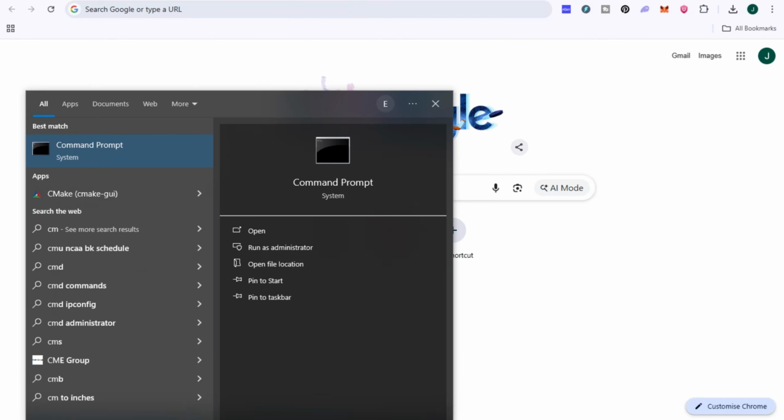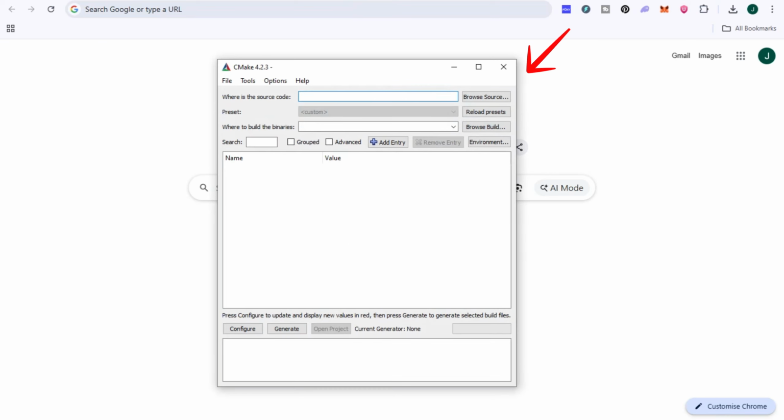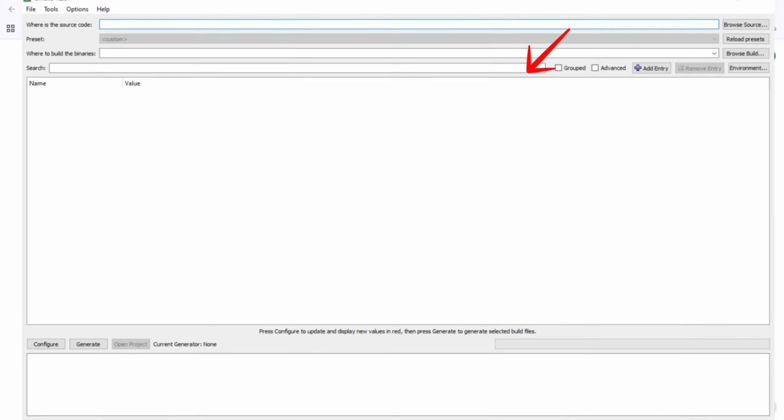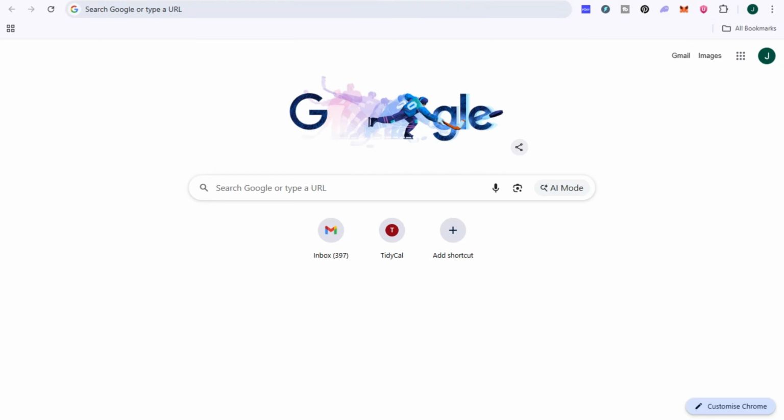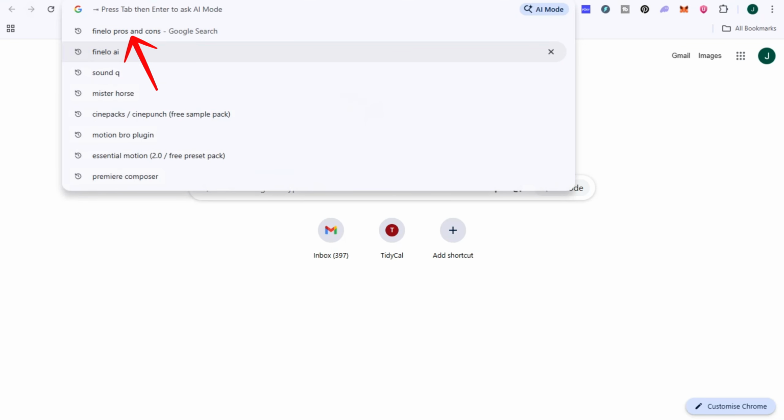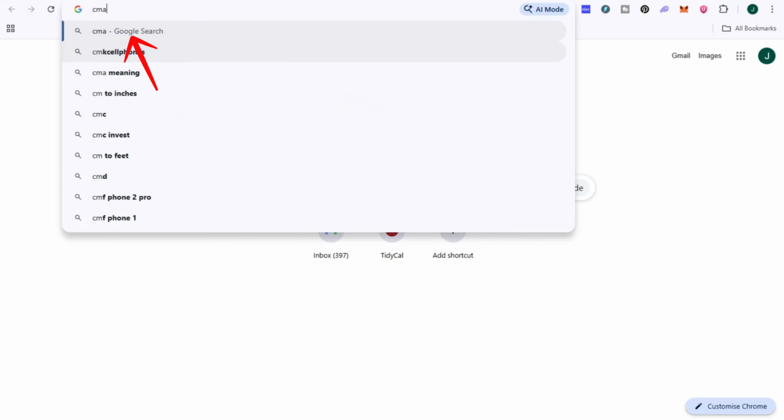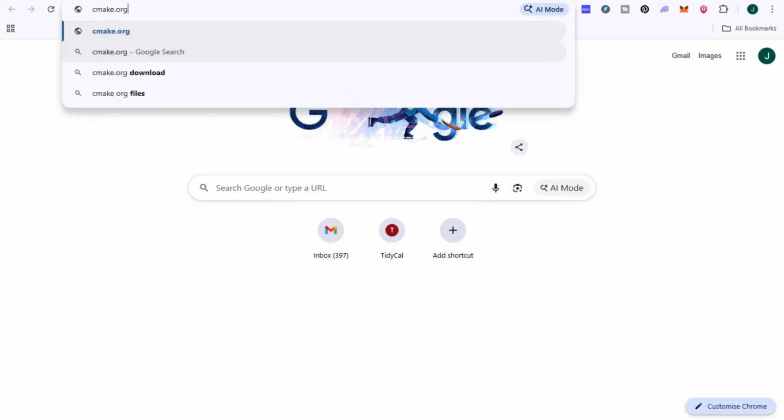Hi everyone, in this video I will show you how to install CMake on Windows 11. So if you want this one, first and foremost, you just have to go to any web browser like Google web browser, and then on the search bar you have to type cmake.org/download, and it will take you directly to that specific page where you can download or install this program.